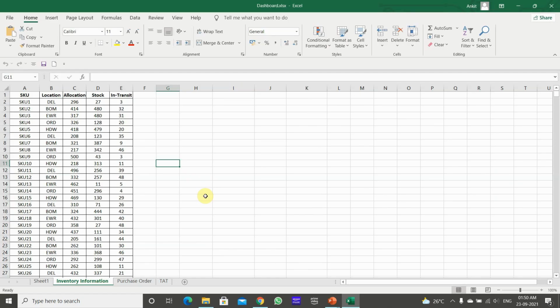The first information shared by the production manager is inventory information. In inventory information, the first column is SKU. Against each SKU there is a location, allocation, stock, and in transit quantity given. Here allocation means the maximum quantity that can be kept at this particular warehouse. For example, for SKU1, 296 is the maximum quantity which can be kept at a Delhi location warehouse.